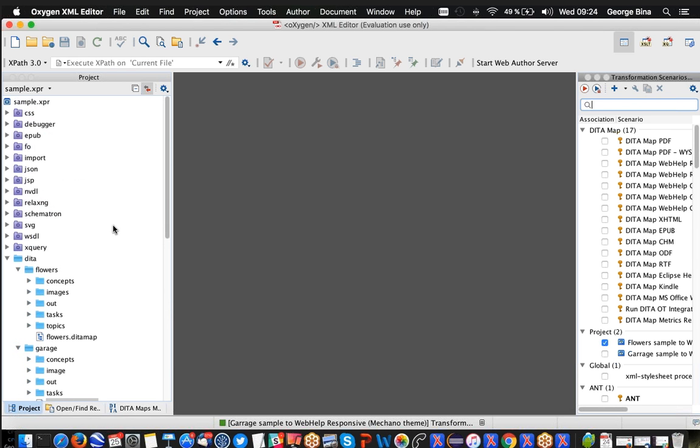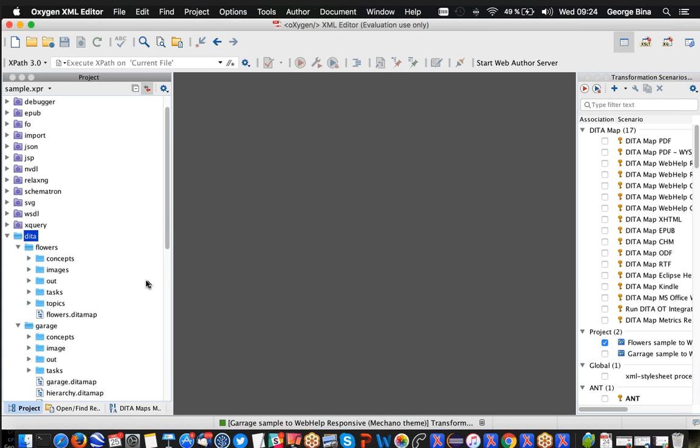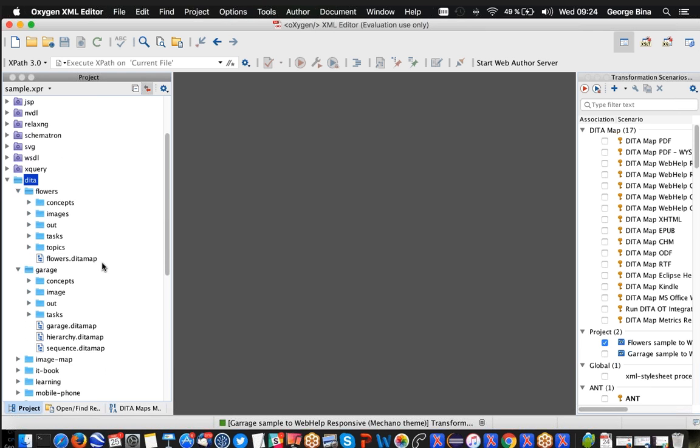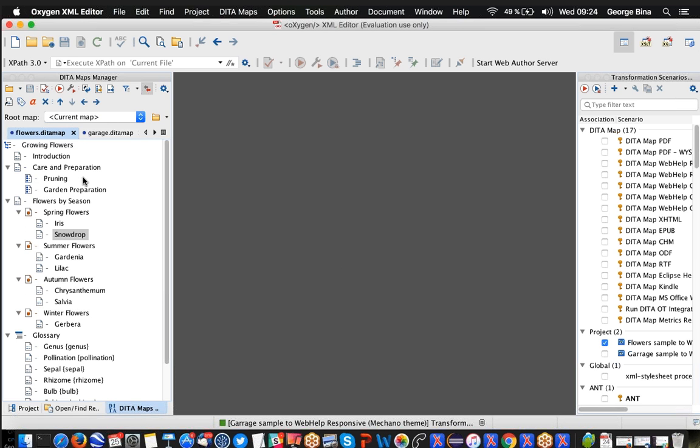Oxygen comes with a samples project, and in that project you can find this DITA folder, and we have a number of DITA maps here, and I will use a couple of these sample maps to show some of the publishing outputs that are available.